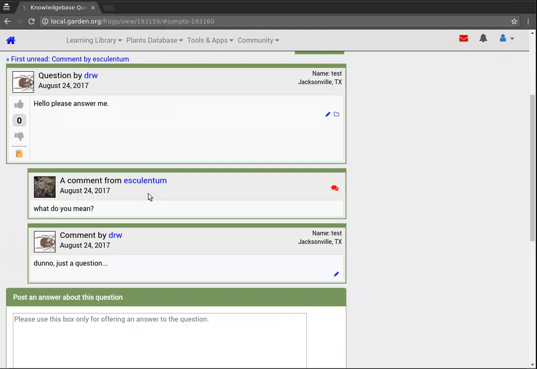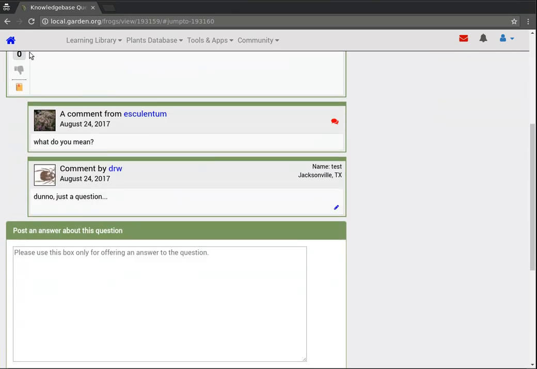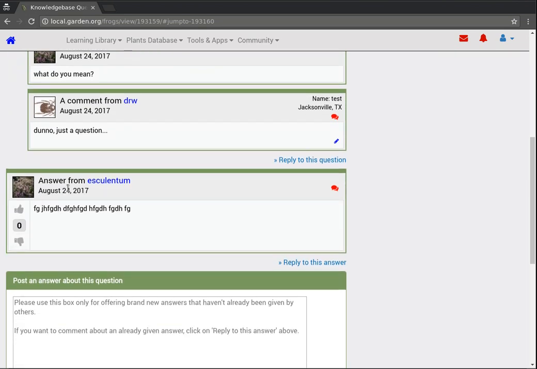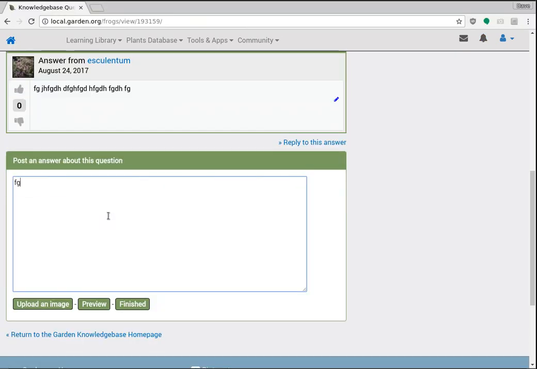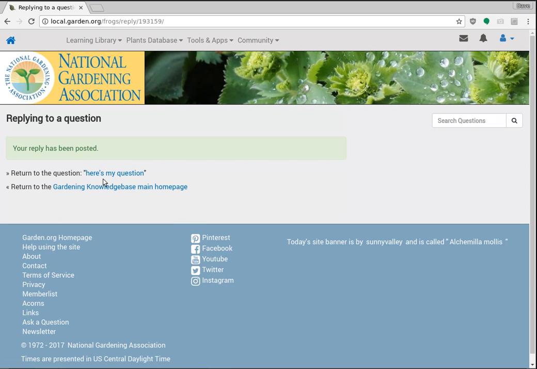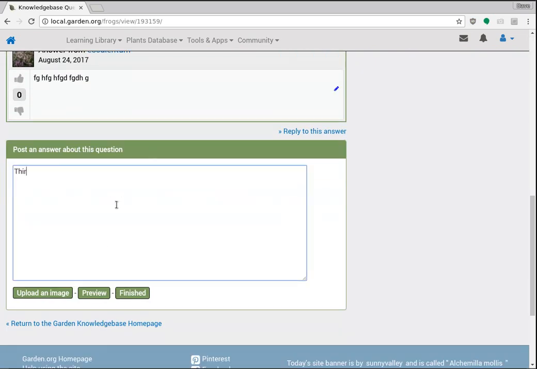So let's go back to DRW's account. This is DRW. Refresh the page. There's Esculentum's answer. If I like the answer, I can upvote it. And now there's a 1. If I don't like the answer, I can downvote it. -1. Now, why would I vote or not vote? Well, if there's multiple answers, let's post a second answer here. And let's post a third answer.